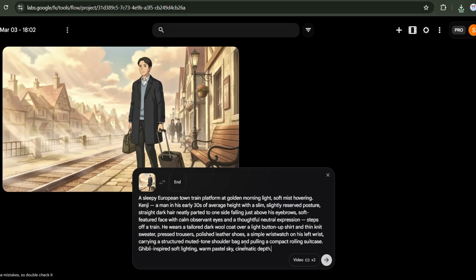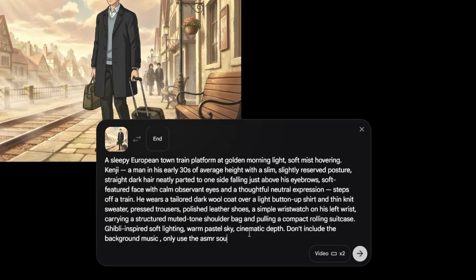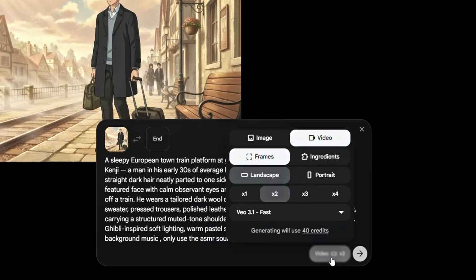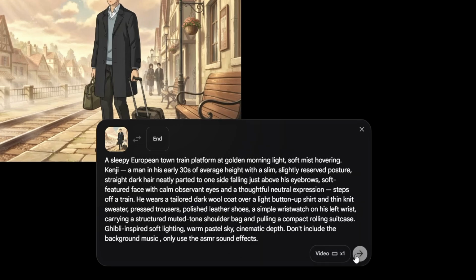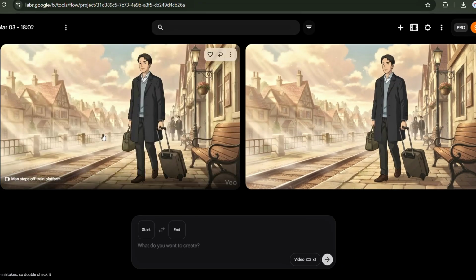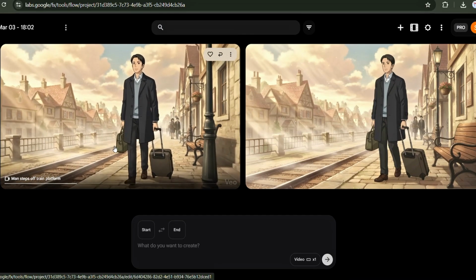At the end of the prompt, add this instruction. Don't include background music, only ASMR sound effects. Now select Video, set the orientation to Landscape, and keep the generation setting at X1. For the model, choose Veo 3.1 Fast. Now simply click Generate. Within about a minute, Flow will create beautiful, moving Ghibli-style visuals with natural ASMR sound effects.